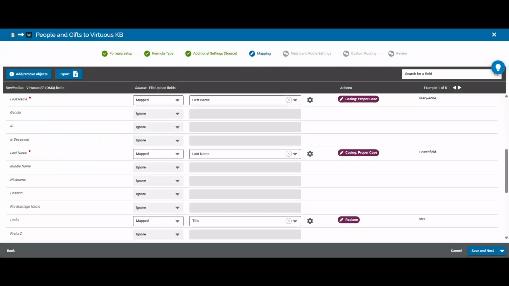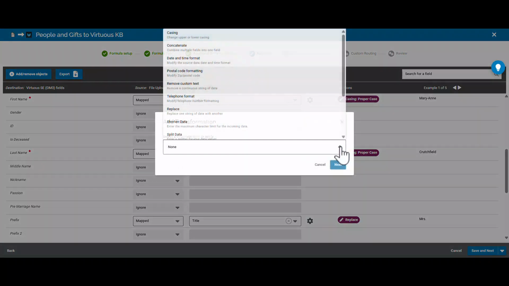This is where I map fields from my file and choose where those data fields reside in Virtuous. This is a simple one-time field mapping exercise. ImportOmatic Plus provides the flexibility to track data how it best fits my organization in Virtuous. I can also clean up and transform data before it's transferred into Virtuous.